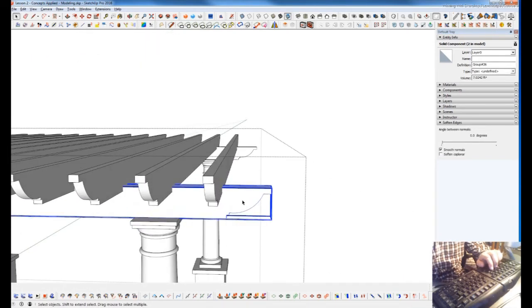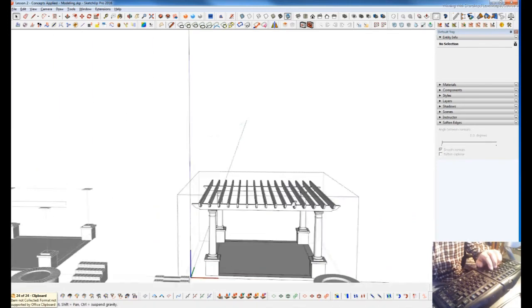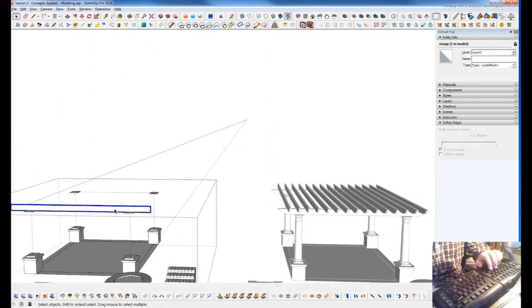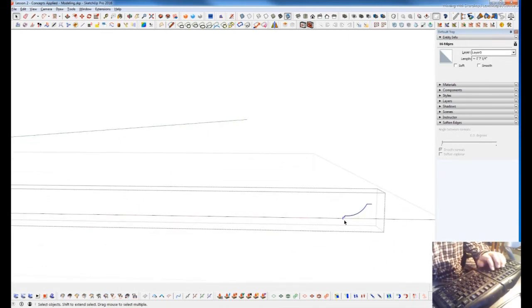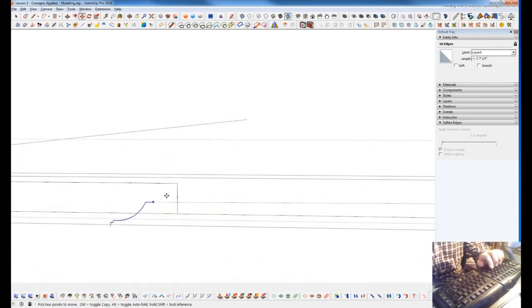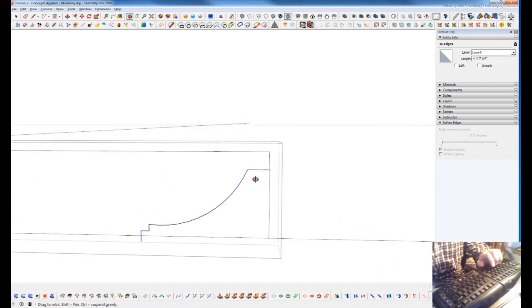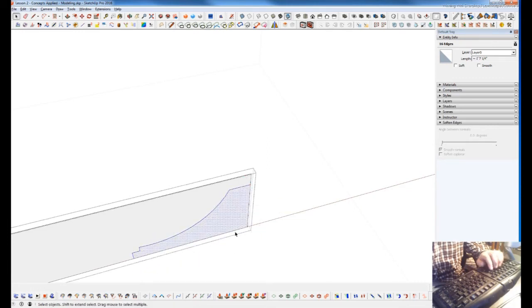I'm going to cheat a little bit for the sake of time and just get in here and grab this profile set of edges, copy them, close the group, and we get into this group. And I'm going to paste those in, hide everything else, and then I'm going to grab this and just move this over. And make sure I'm on the red and snap there. And snap it here.